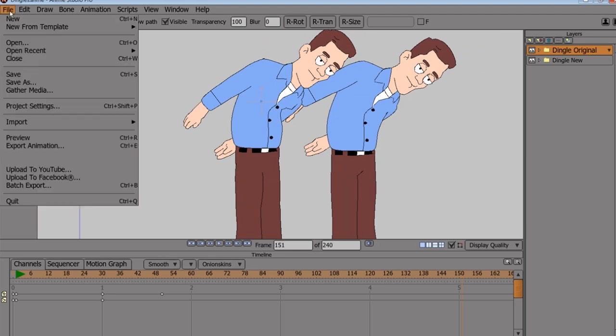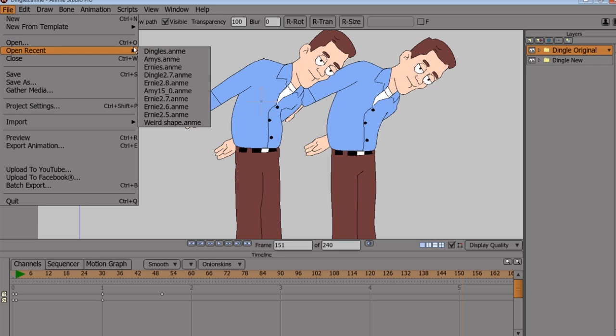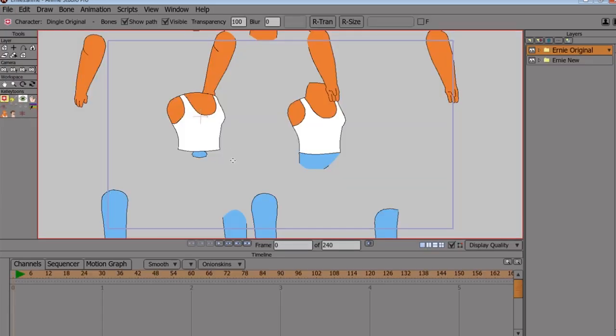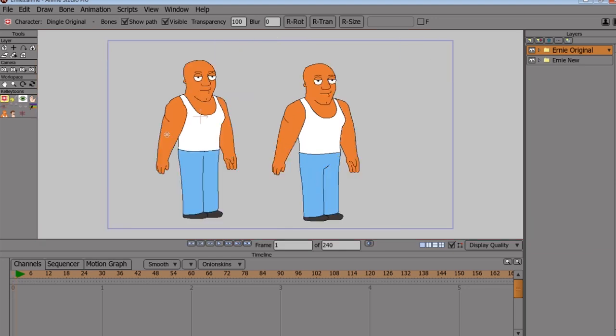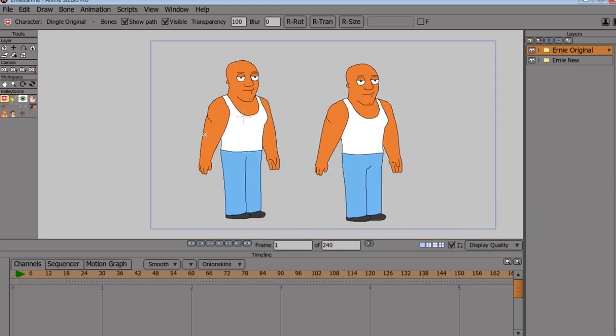All right, now we're going to load in another file. I'm going to load in Ernie. And Ernie, once again, we have an old version and the new version. I'm not going to go through everything with Ernie. We're just going to show you a couple of highlights.